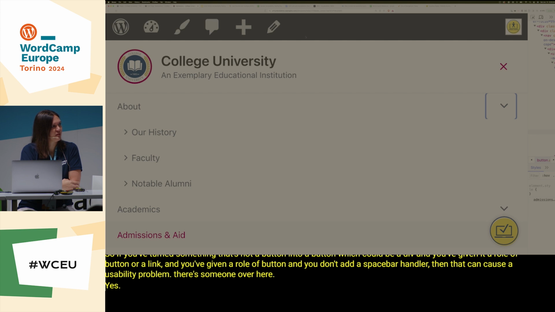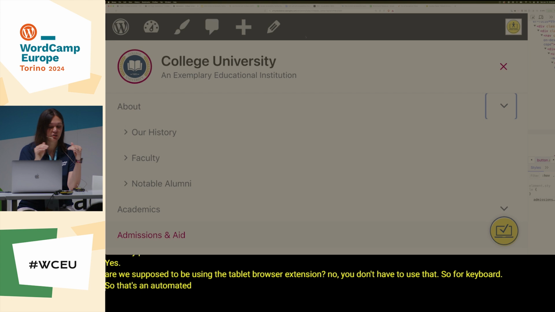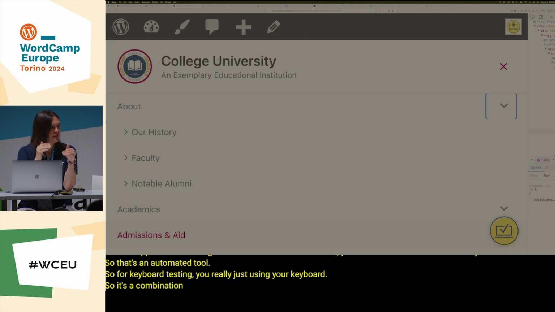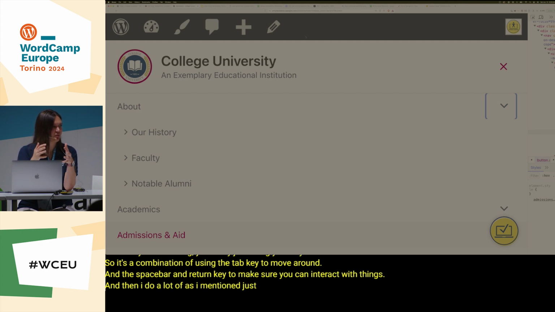Are we supposed to be using the Tably browser extension? No, you don't have to use that. That's an automated tool. So for keyboard testing, you're really just using your keyboard. It's a combination of using the tab key to move around and the spacebar and return key to make sure you can interact with things. And then I do a lot of, as I mentioned, just inspecting code while I'm doing it to try and figure out what I'm seeing or why.